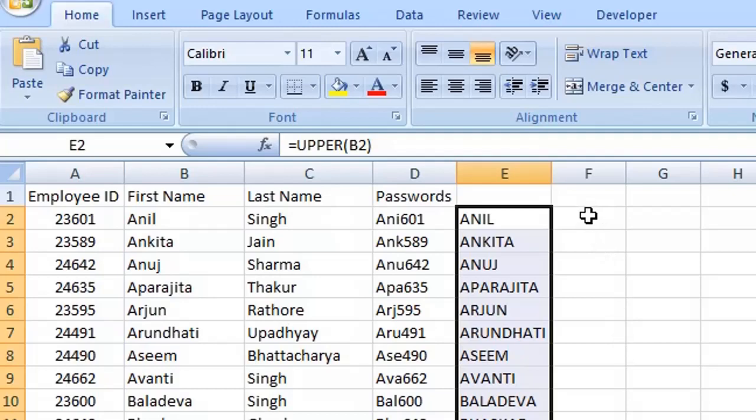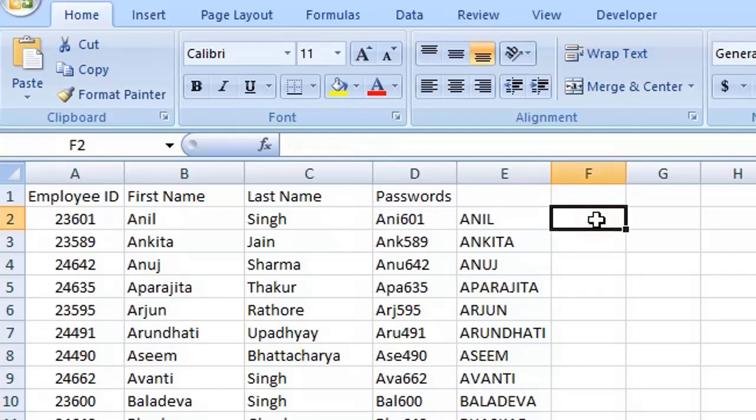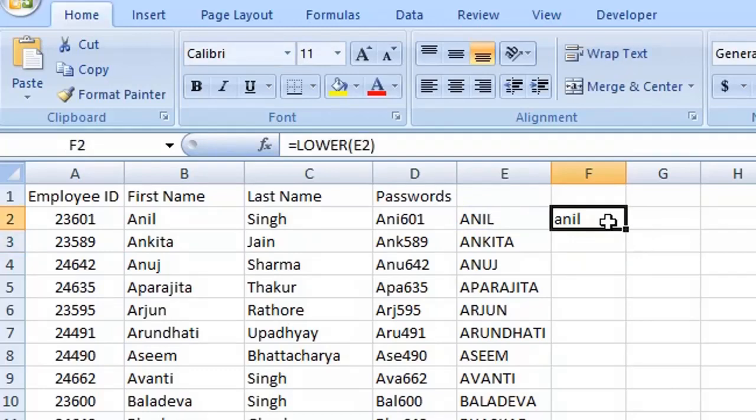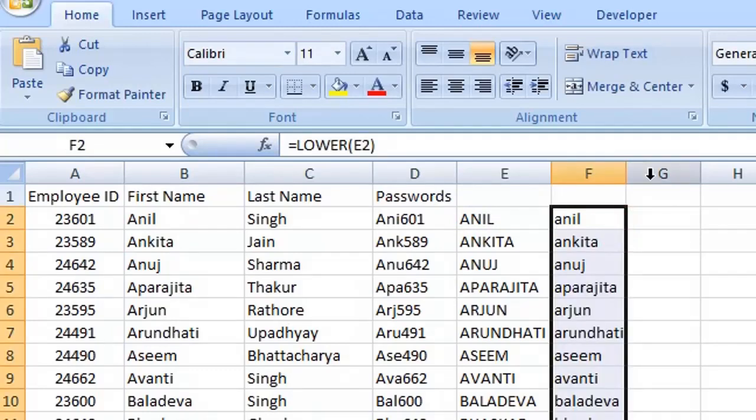Now assuming I have this data in uppercase and I want to convert it to lowercase. Again, it is a similar way: equals LOWER, open parentheses, give the reference, close parentheses, and you see, you're done. Everything in lowercase. Now, at times we need, in the case of first name and last name, the first letter of every word to be capital. That is in the case of proper nouns, of course. Like here, Anil and Singh, we have to have both A and S in capitals.